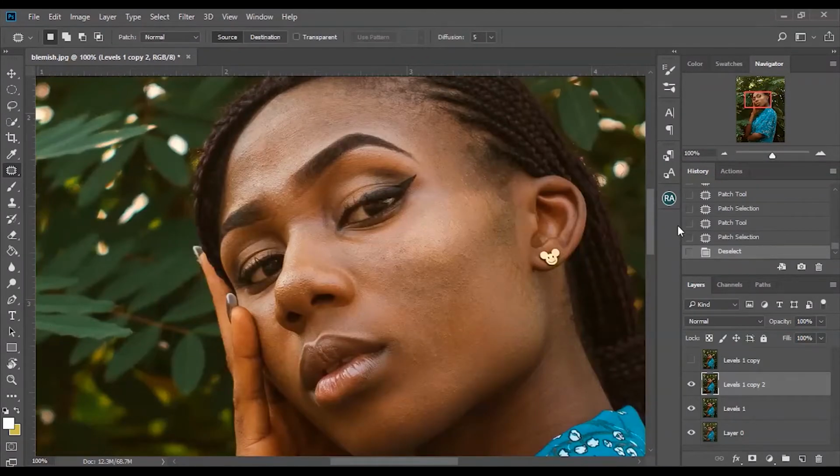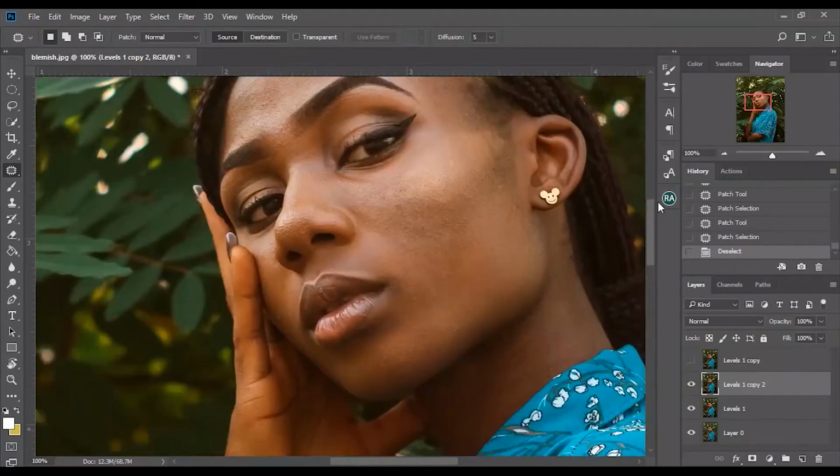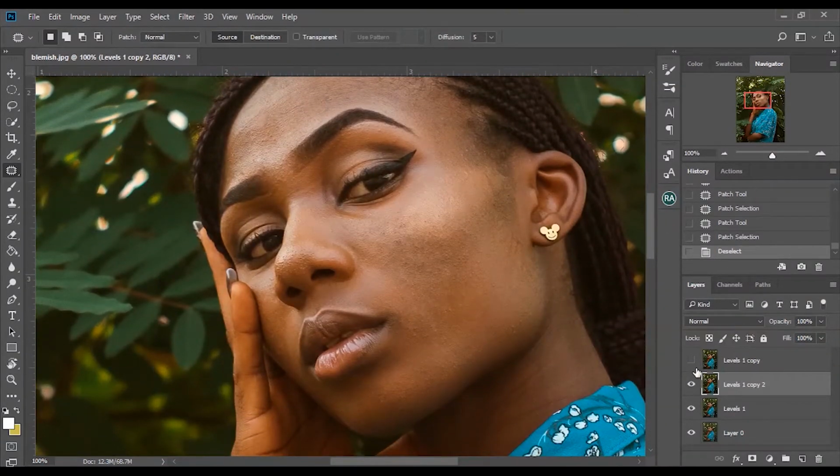I'm just doing this real quick to show you guys how it works. I haven't done every spot, but I've done enough to show you guys how it works. So this is removal of acne with the patch tool. This is before and after, and now this is with the spot healing brush tool. So you guys can see the difference here. I feel like the spot healing brush gave me a bit better results, I guess. This is the spot healing brush tool and this is the patch tool. You can see both methods work great.